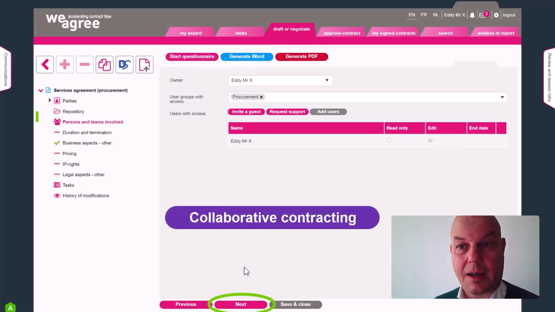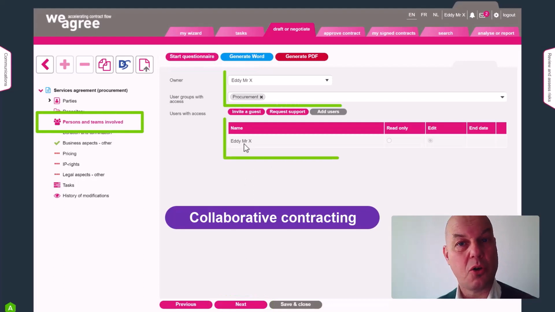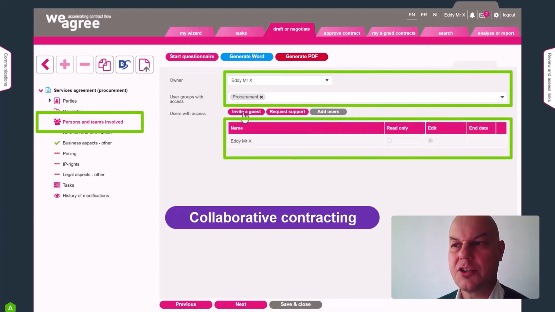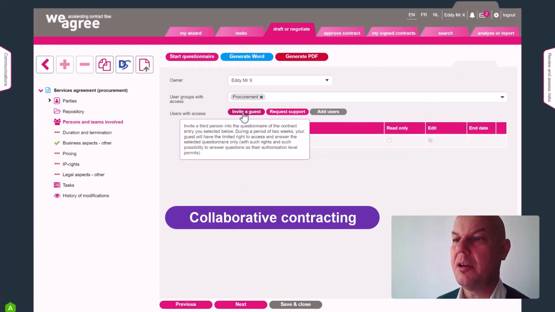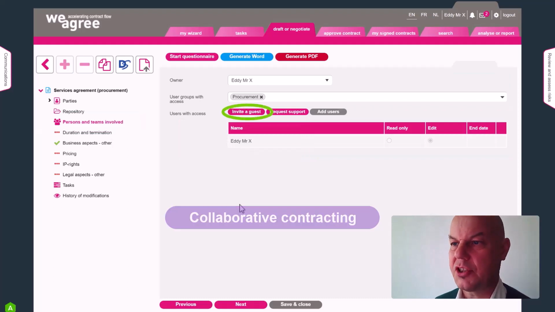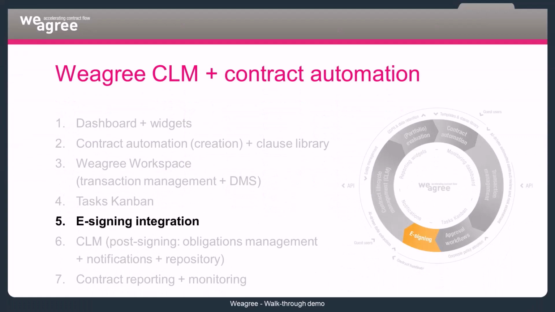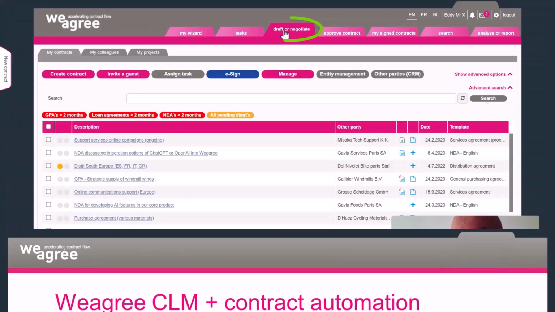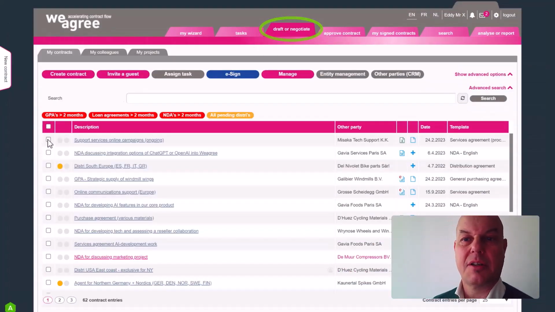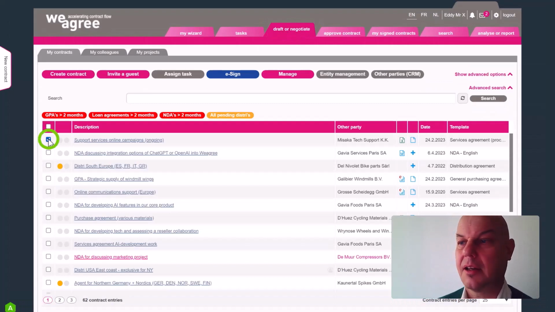If I then click next, I can see who else is involved in this transaction. That's for the time being only me. I would have the guests listed over here. I could also add the users who give comments or requests for support from the legal department, for example. I'm now going to the overview page because I think it's time to e-sign the agreement. I select the contract, that's this one.